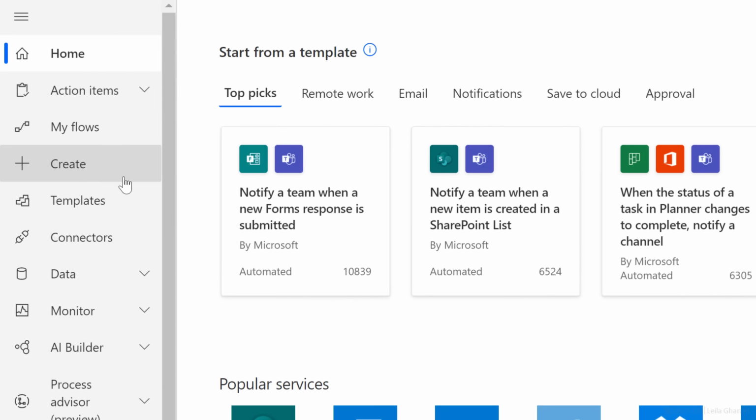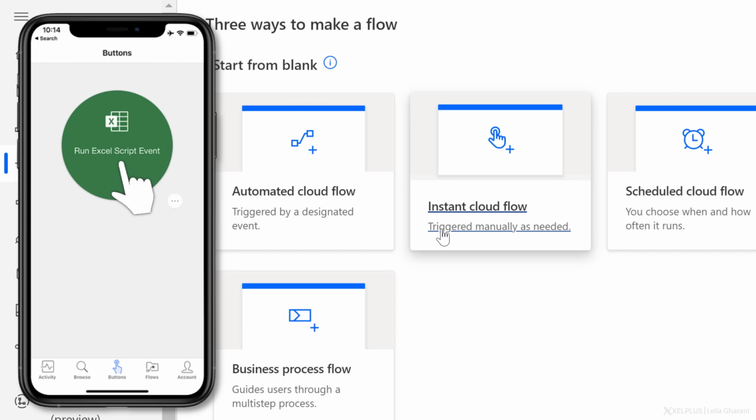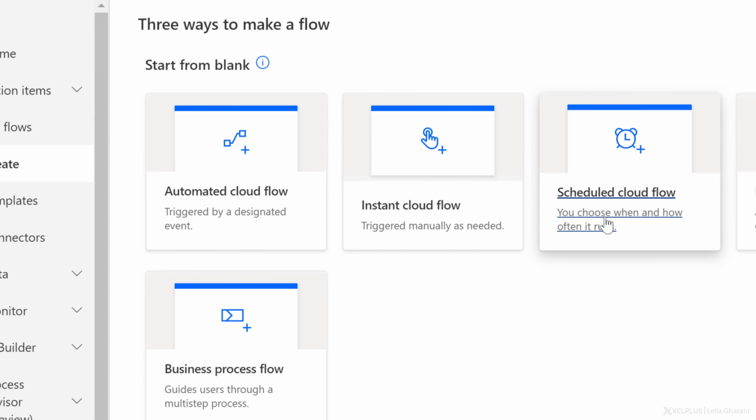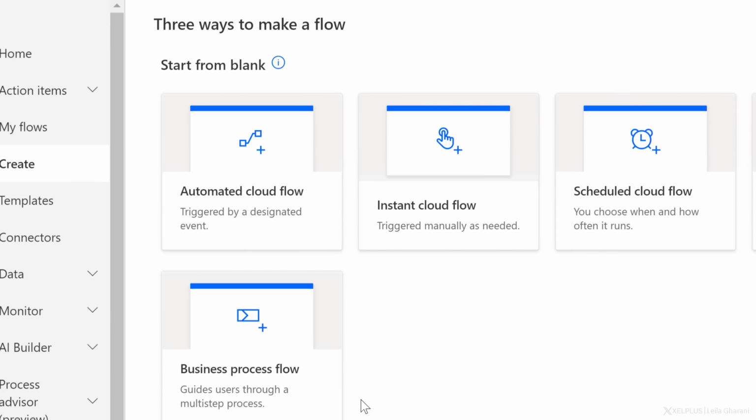To create your automation, go to Create. First, you get to decide on what's going to trigger that automation, or that flow as it's also called. Do you want your automation to be triggered by an event? So for example, when you're assigned a task or a file is modified. Or do you want that automation to occur whenever you want? Here you're going to trigger it manually. You can use the Power Automate mobile app to do this. Or do you want your automation to be scheduled? Is it something that's going to run on the first day of the month or every hour? Depending on your environment, you can also create a desktop flow and a business process flow.